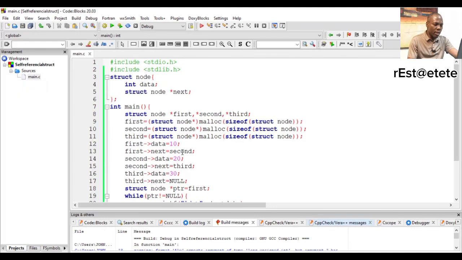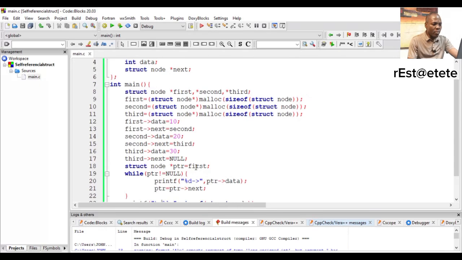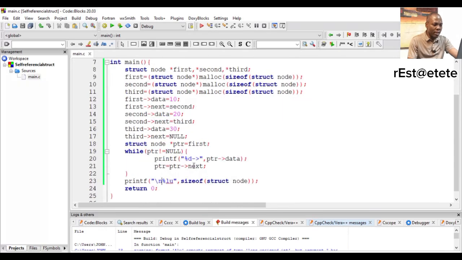Then I'm connecting the second one to the first, and I assign 20 to the value of that one. Then I connected the third one to the second, and then I assign 30 to the value of the third. Then I created another pointer, which I'm going to use to traverse them. So using my while loop, I'm now using the pointer and changing the values of the pointer here.